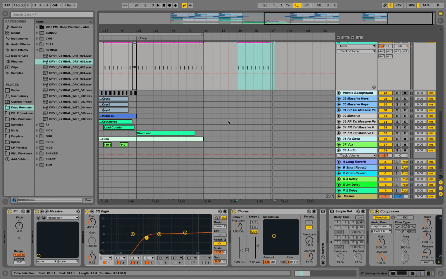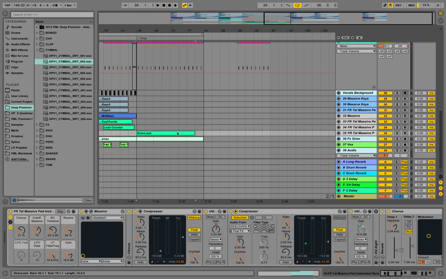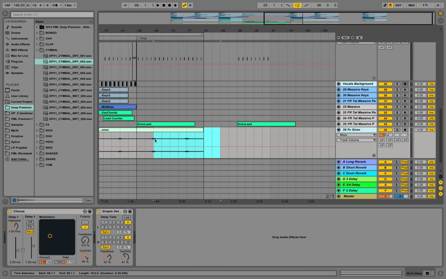Okay, what else are we missing here? This siren kind of lead. Let's copy that one as well. What is this? FX siren. I think that's just a recorded police car. Let's listen to that quickly. Yeah, recorded police car, chorus on top and a lot of delay.